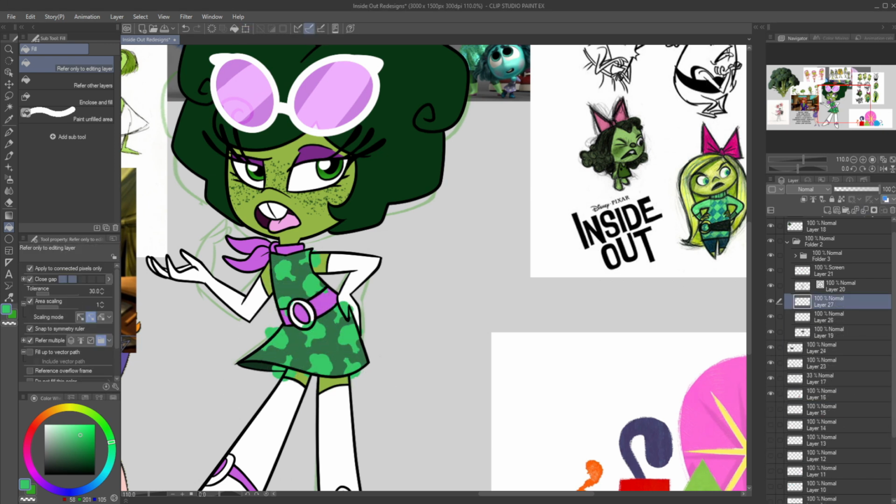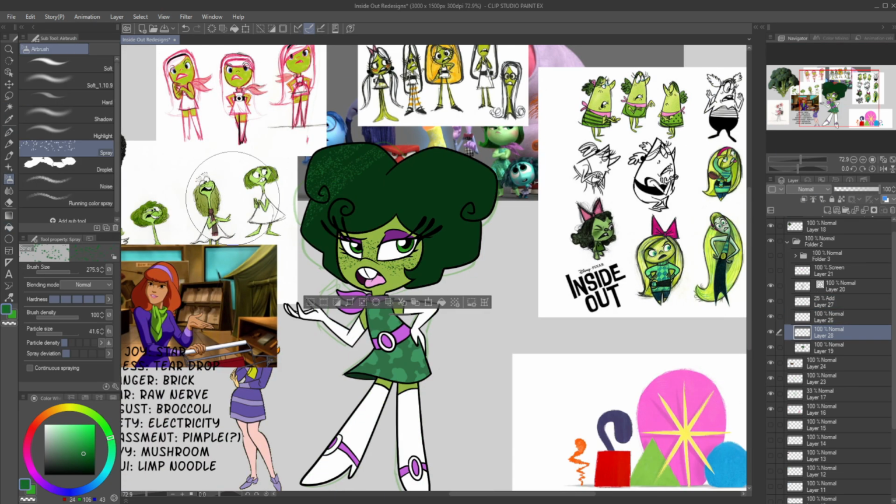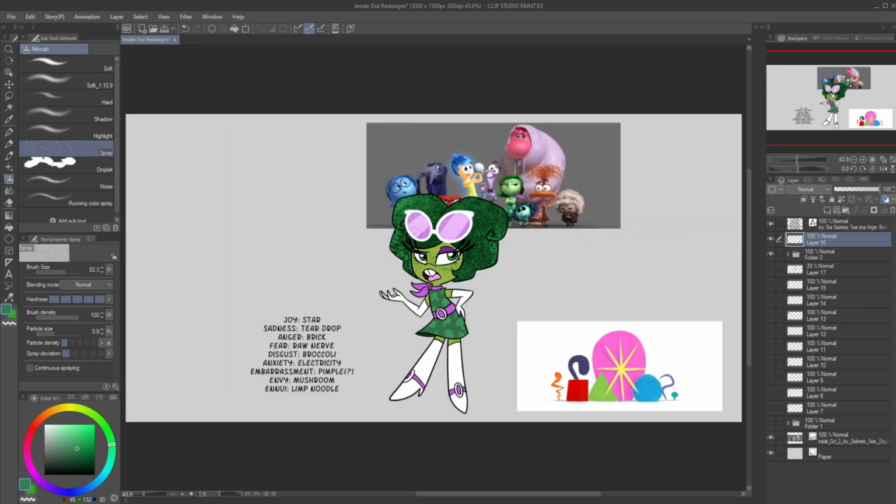This is a brilliant change from earlier concept art where she was just this weird little monster. I love this, don't get me wrong, but this fashionista personality and look is a much better way of showcasing Disgust's positive side, which is why I wanted to keep it in the redesign.